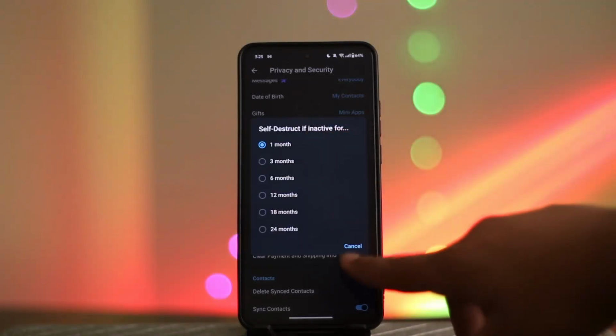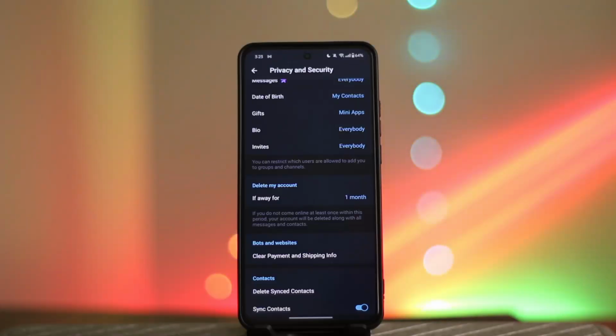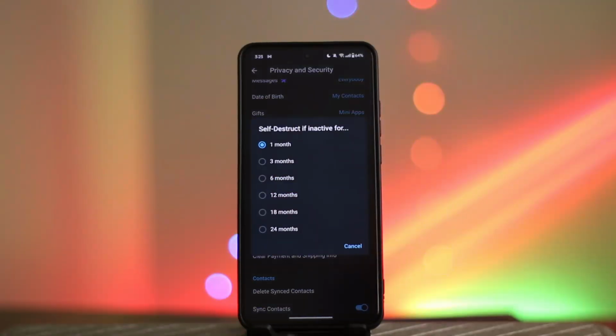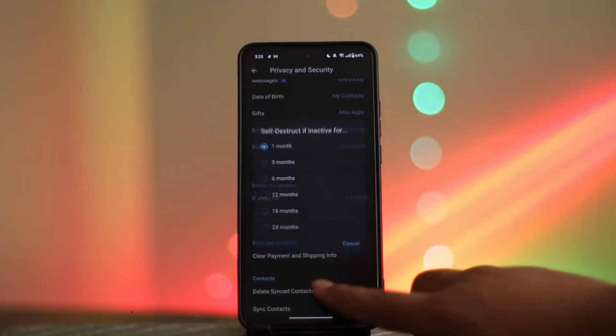If you go to 1 month, now what this does is, if you do not use the Telegram app for a month, then it will delete your account. So you can select the time for up to 24 months. So this is how you can temporarily delete your Telegram account.